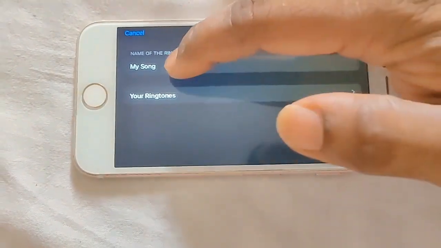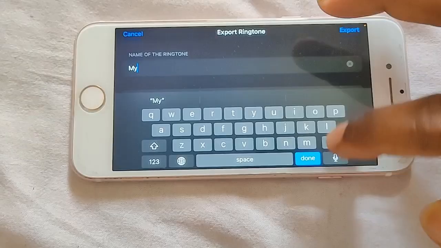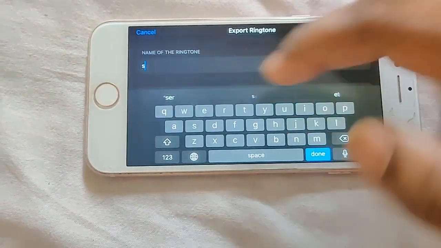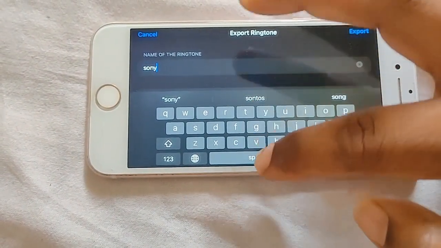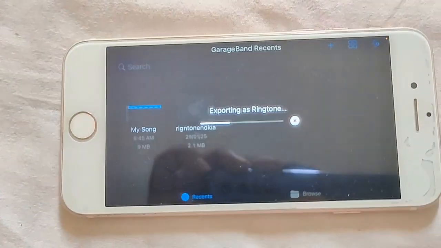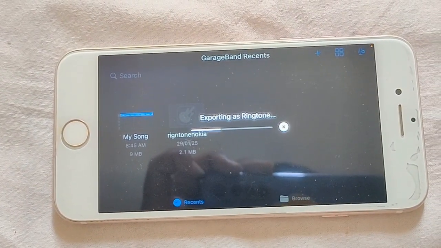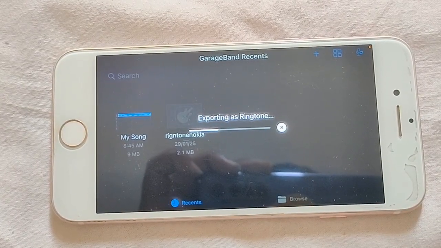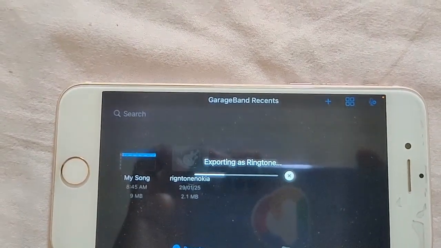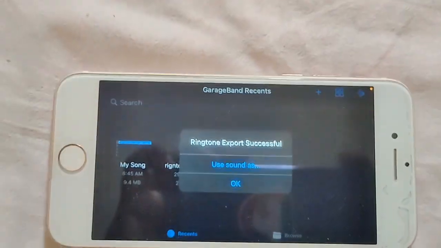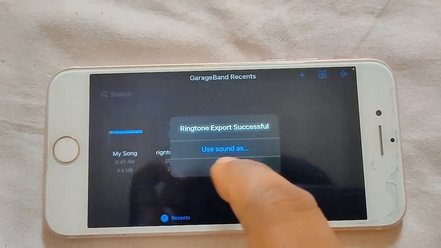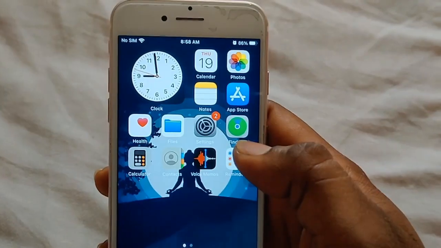Tap ringtone, and here you can set the name of your ringtone. I set it as Sony, and click on export. You can see exporting as ringtone. Okay, ringtone export successful. Okay, and everything is done.